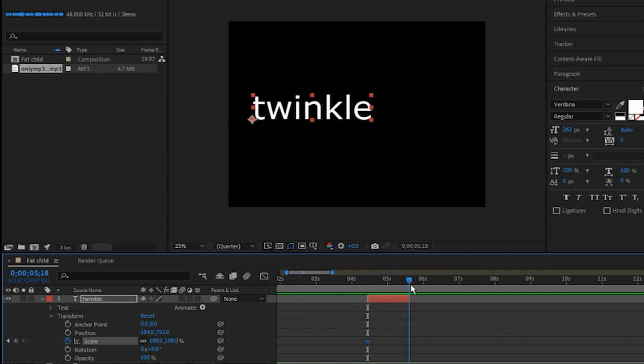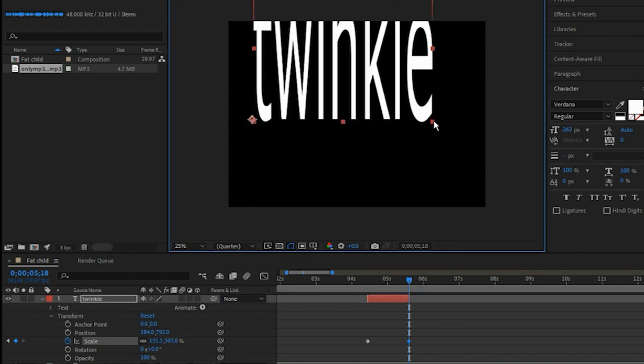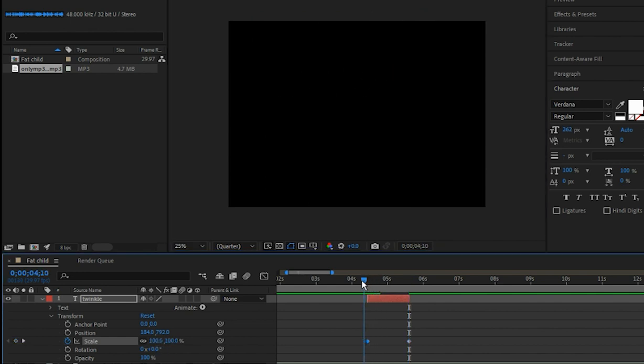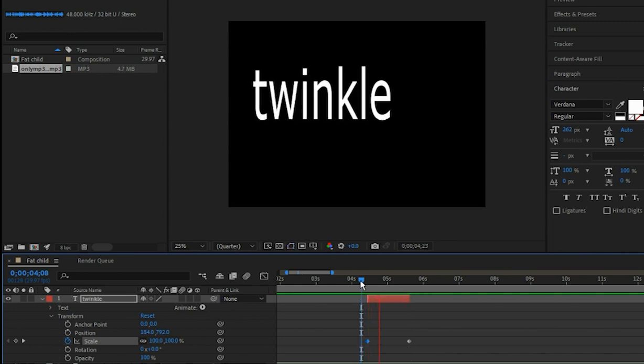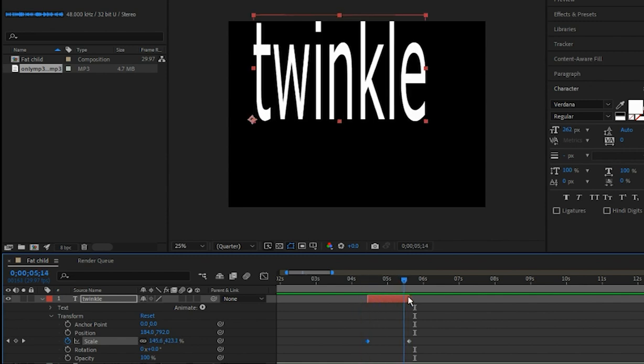Then we can go here, and either by clicking and dragging this or dragging the corners of our little text, we can mess with the scaling. So now at this point in time, the scale is here, but at this point in time, the scale is still 100, 100. So let's play that out. Twinkle, twinkle. There you go. So that is how you do a keyframe with scaling.